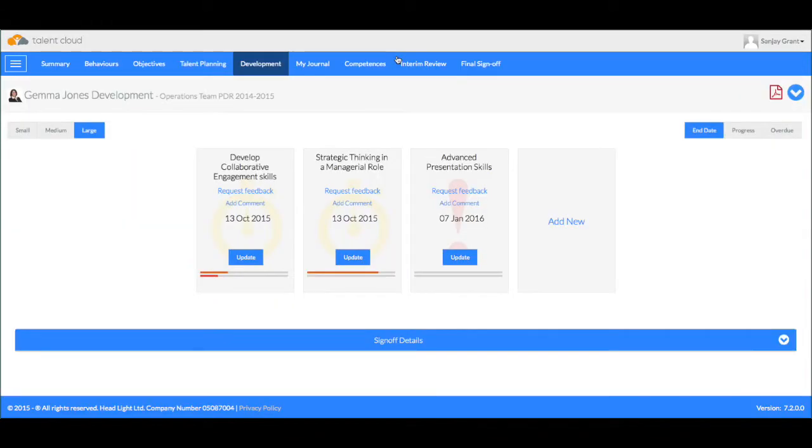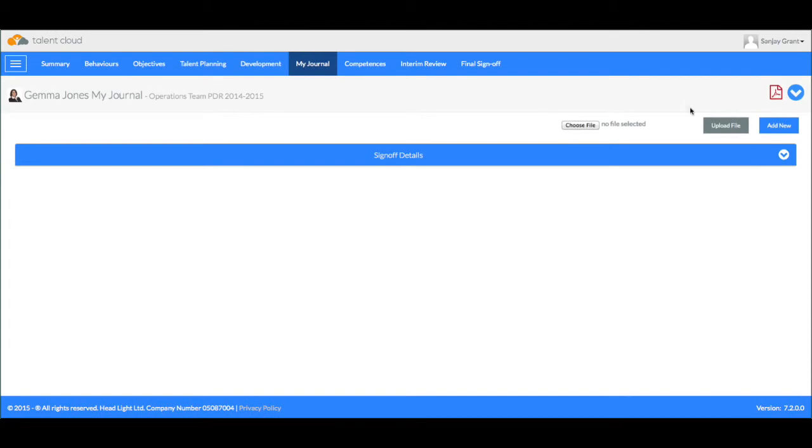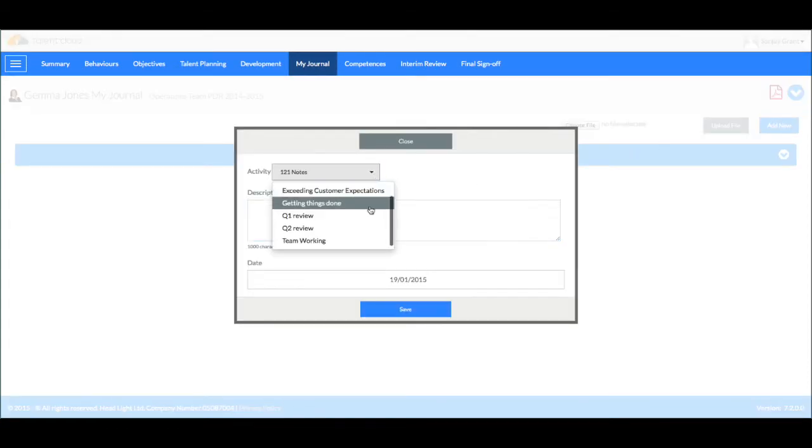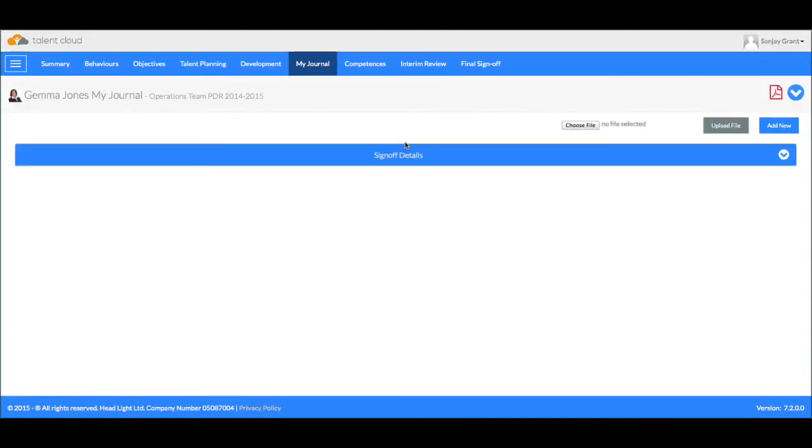Also, we have other tools such as My Journal. This is where Gemma can create a log, a record of activity recording anything specific that might relate to her role. This would be useful, for example, if she received an email from a customer, she could cut and paste that into here. Those categories are ones that you choose and specify for yourself.